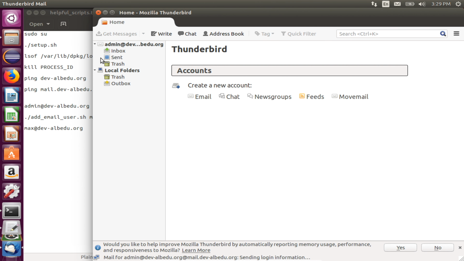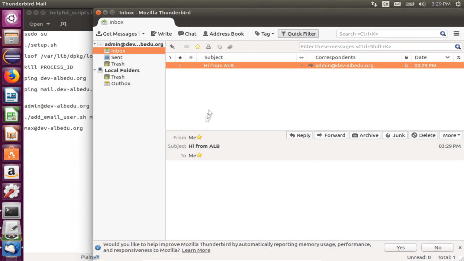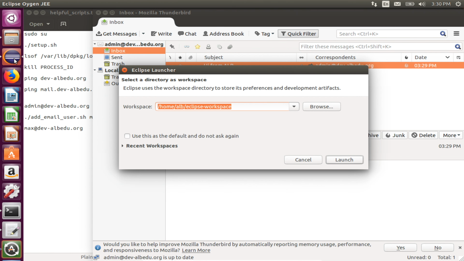Then you'll observe a new folder named Sent. When you go to the inbox, you'll see a new email from myself, from me, to me. Great! Now we're almost ready to run the whole simulation. Why don't we open the Eclipse? Keep the workspace as default and launch.